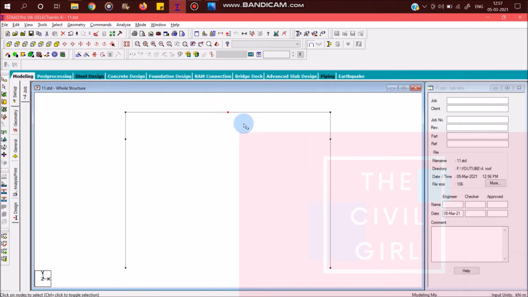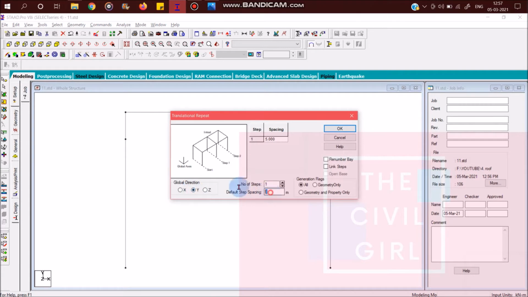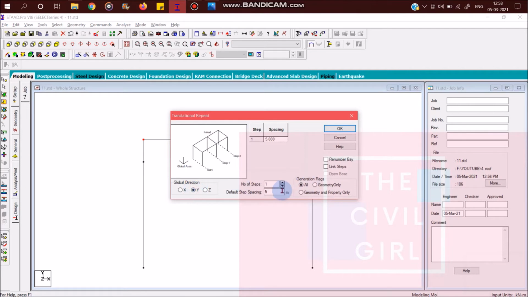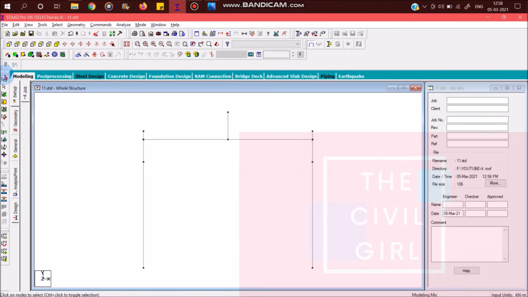So go to this node and click on translational repeat, y direction, for a spacing of 3 meters, link steps, and click OK. Now we have got this, and we need to provide a height for this also. Again, the y distance is 0.9, link steps, OK. Now we have got this. Now go to the add beam option and add the beam to these.